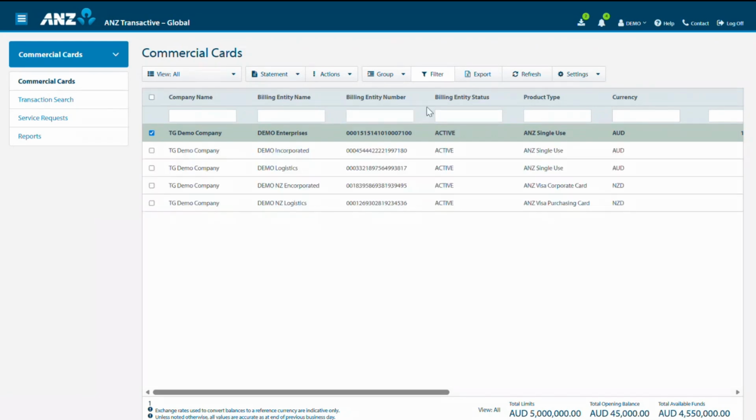Export enables the records on screen to be exported to a CSV file. If I select Refresh, the records on screen are refreshed, including balance information. And the Settings button is used to save any changes I have made, including to view and group for next time I view this page.